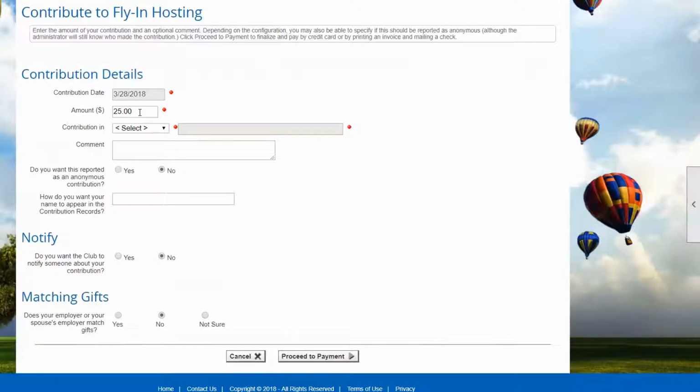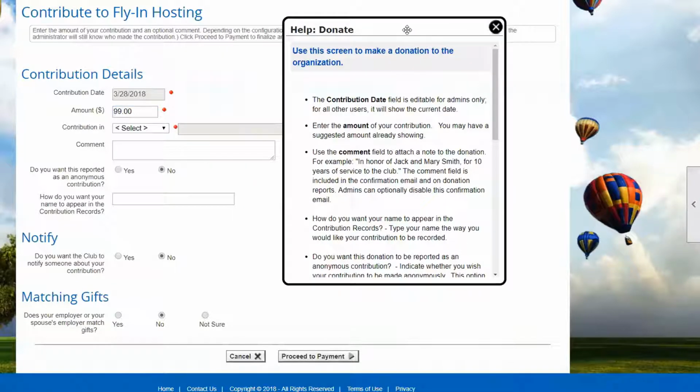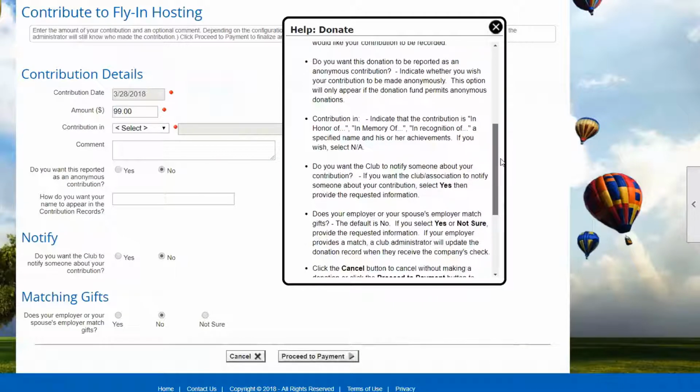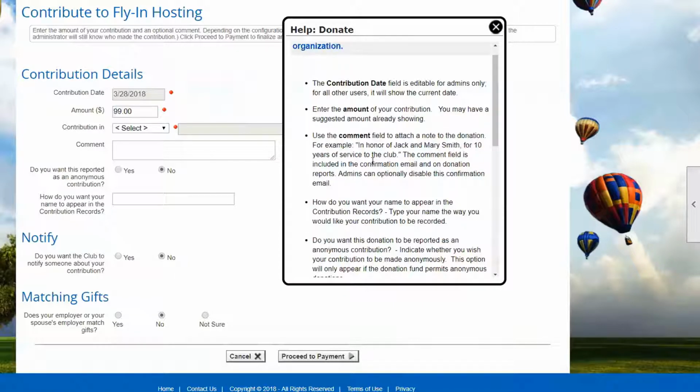We can have a suggested amount. She can change this, so maybe she wants to do $99. And she can fill in any amount that she wants. I think there may be a cap on it. It may be a $3,000 or $5,000 cap. I'm not positive. And if they're not sure what they need to do, they can come over here to the Page Tools widget and choose Help. So your members can know what all the screens are. And we'll come back to Help in a little bit as to how useful this can be.